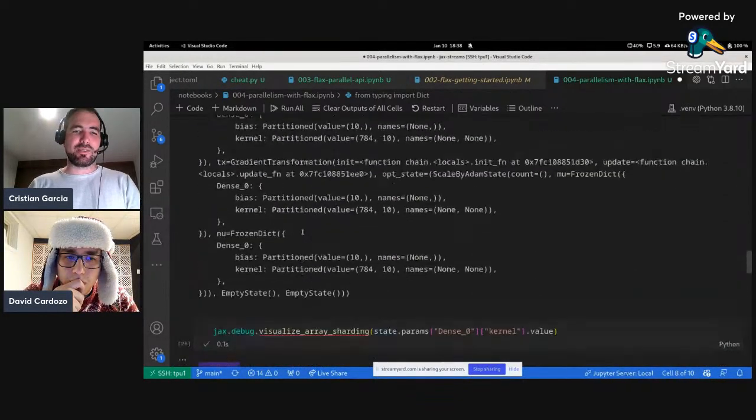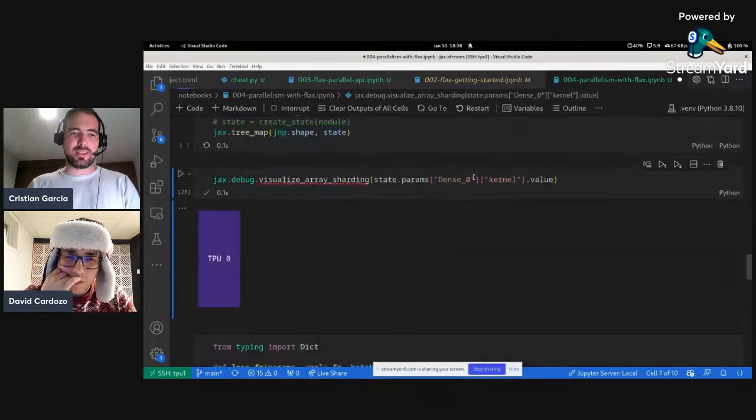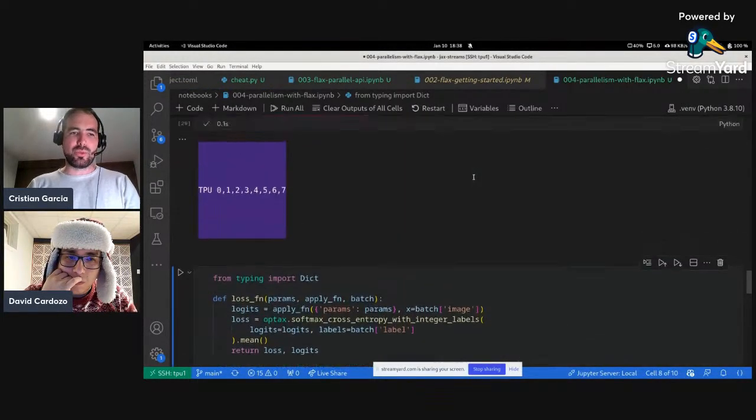I think I just didn't save. So yeah, it looks like we assume that when we change the state. Yeah, so makes sense. It should be this. And we're back to replication.